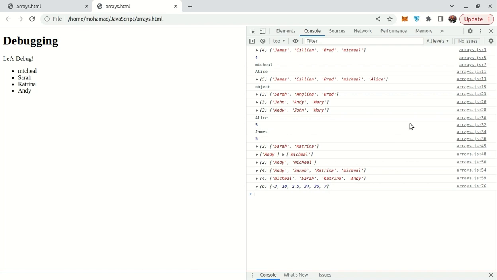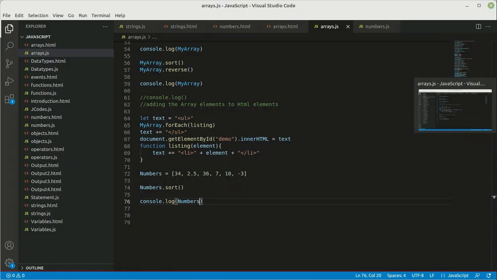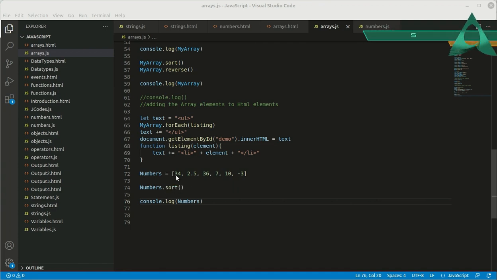In JavaScript, there's sometimes a problem with sorting numbers, and the problem originates from the fact that, for the numbers we want to sort, this sort function will only sort them in a way that works for strings.